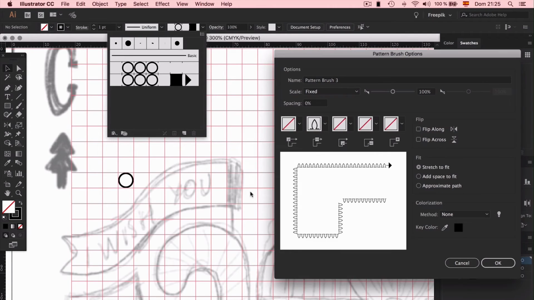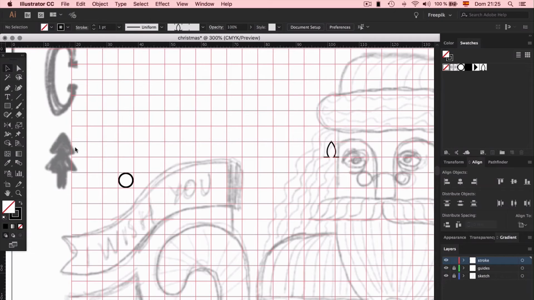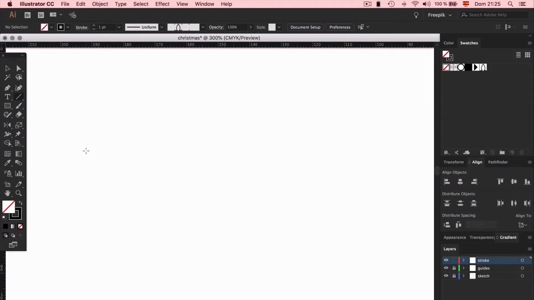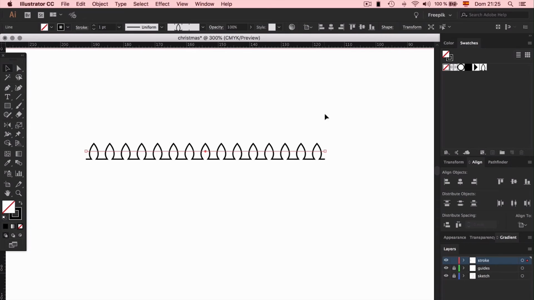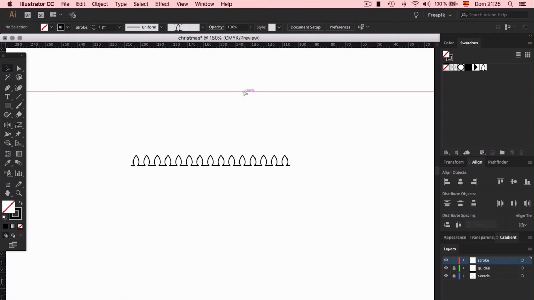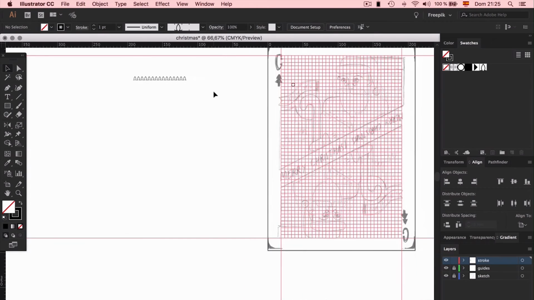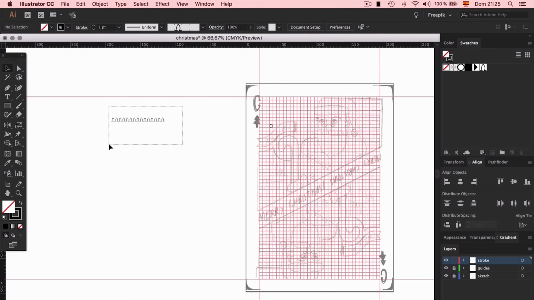And within here, select side tile and the new shape. It won't have a spacing this time. Draw a line and apply the just created pattern to it. And this is the new brush.